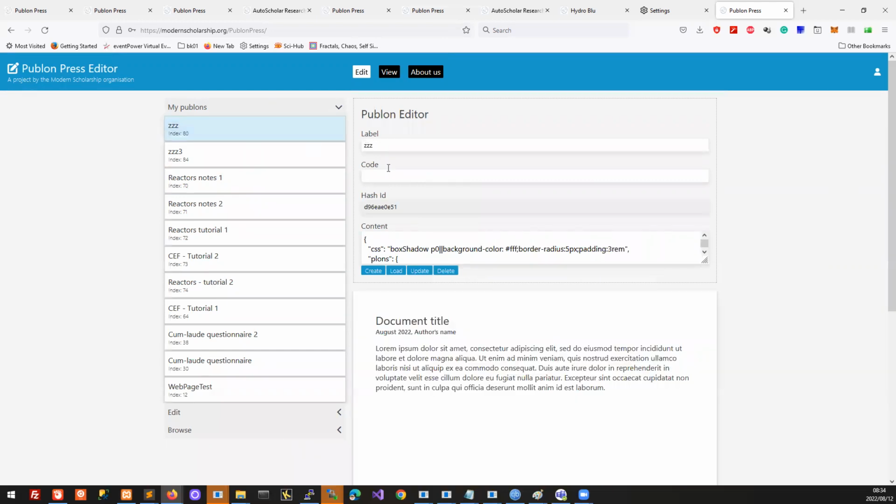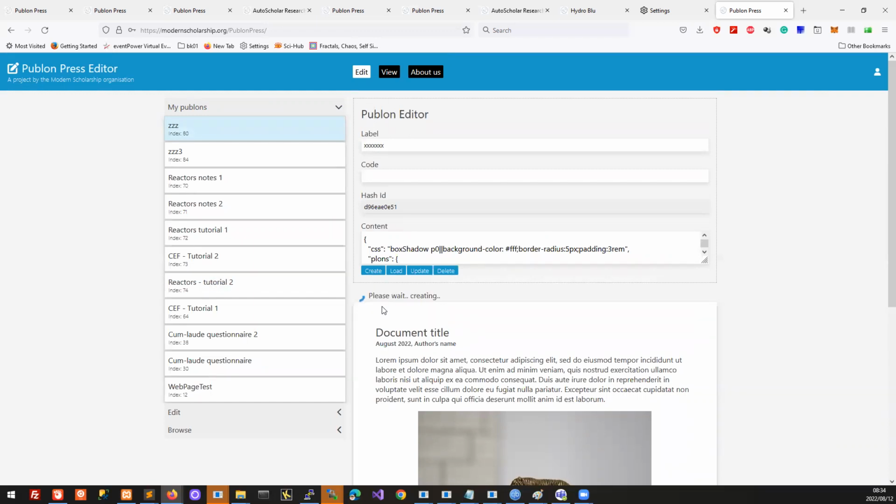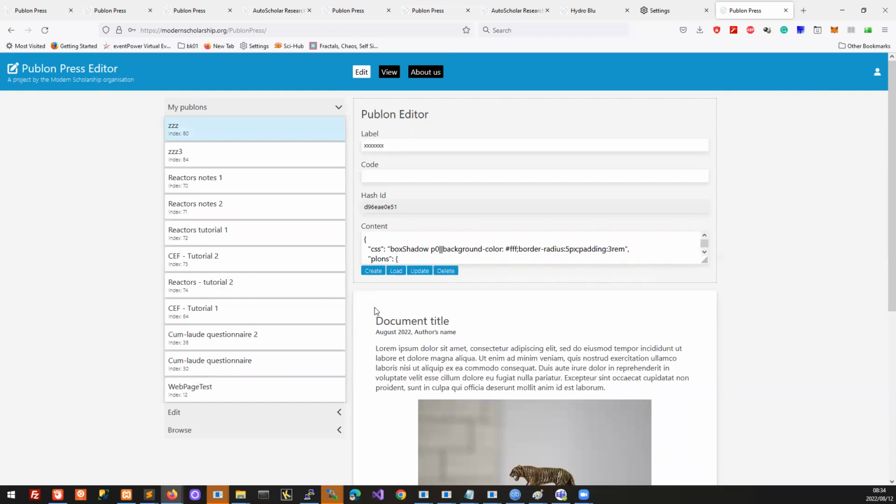So let's say we wanted to create a new Publon. I'm just going to base it on this one. I'm just giving it some arbitrary title here. And if I click on create, that's created this new Publon. It hasn't appeared here on the left as yet. So if we click on load, then that new Publon appears there.